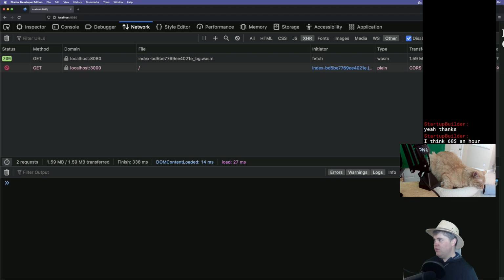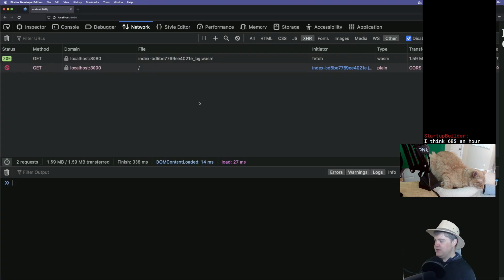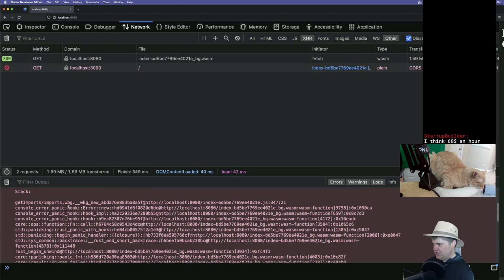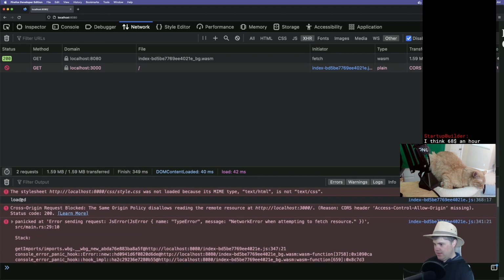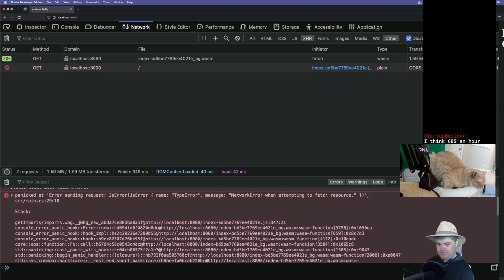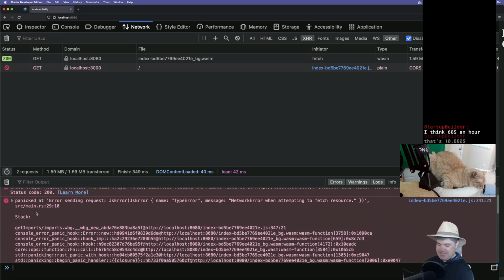Okay, so that says hitting the server. Okay, so here I'm at 8080. I hit refresh. Reloaded. Oh yeah, we just immediately get the CORS error, and that makes sense, right? Like this is where we're exploring CORS here.